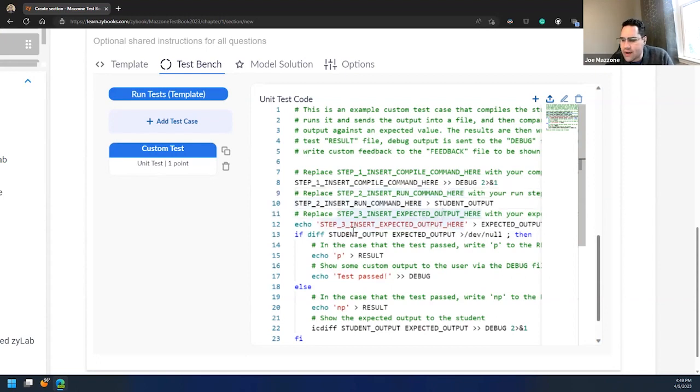You can do any comparisons that you'd like. You can run other files. You can write to a feedback file. And any of the text that you write to the feedback file will show to the student as feedback for the test failure. And in order to determine if the test passes or fails, you'd write a P to the result file or an NP to the result file for not passed.